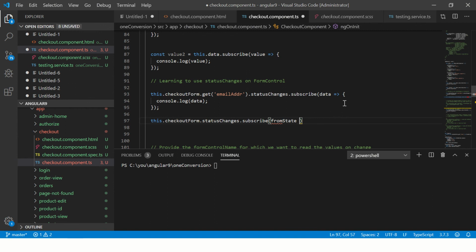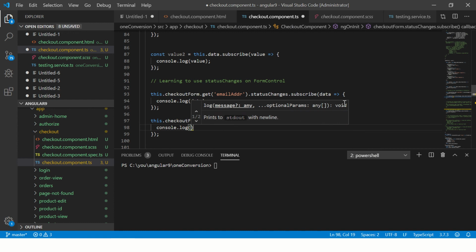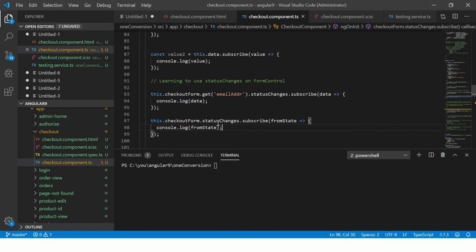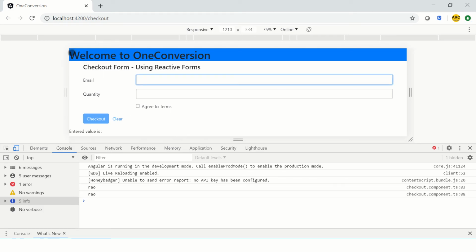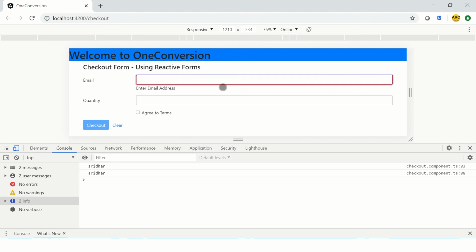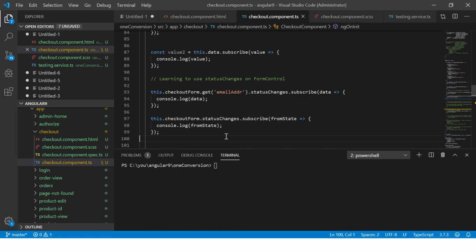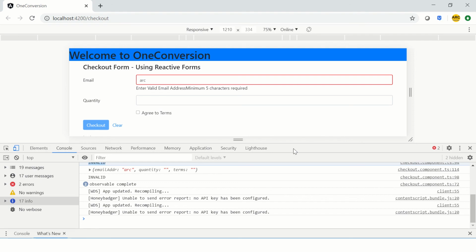This is a variable name to subscribe, so you can give any name that you want. So here I will say form state. So this will give me the validation of the form now, right? So let's see that in action. Let me refresh it here, and here it says the form is invalid, right? Now just to show you that this is working, I'll just comment this off.